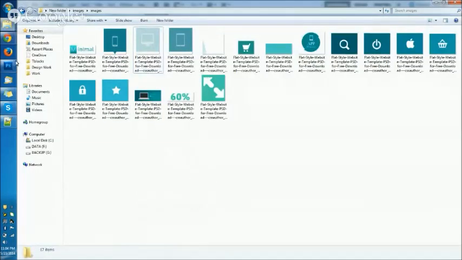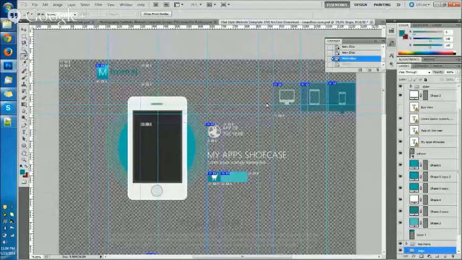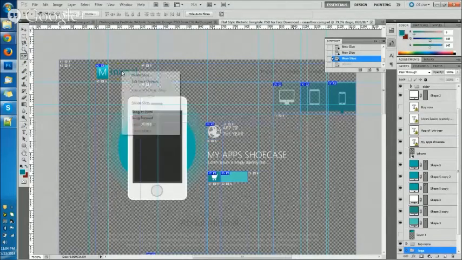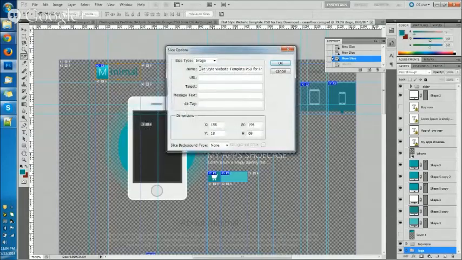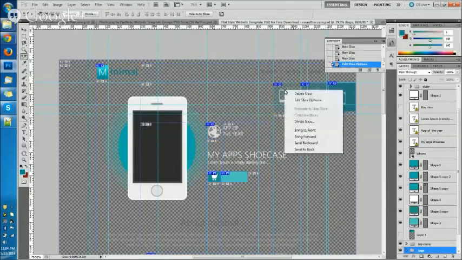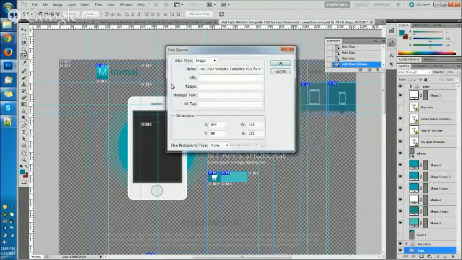So in this section we can easily rename the selected sections. Just go in to the edit slice option, and this is your name. Change the name, press OK, and it's done. Similarly, for every one of them, we can easily make use of it. There are multiple other options which can be used, like URL, target, message text, alternate text.